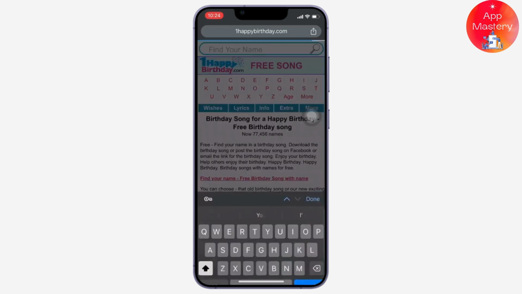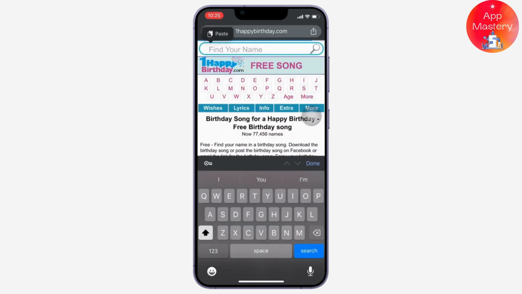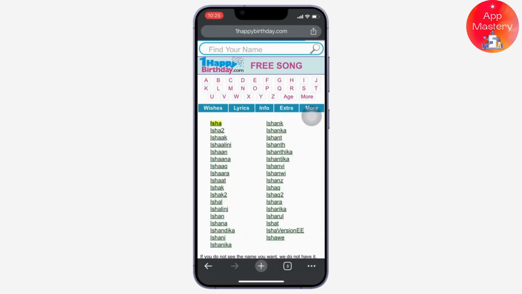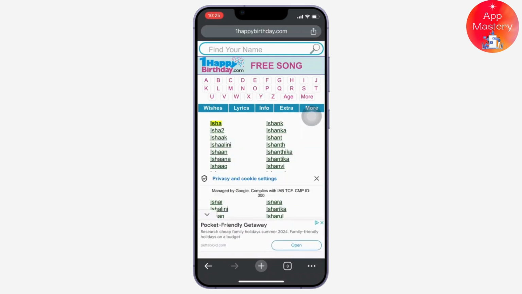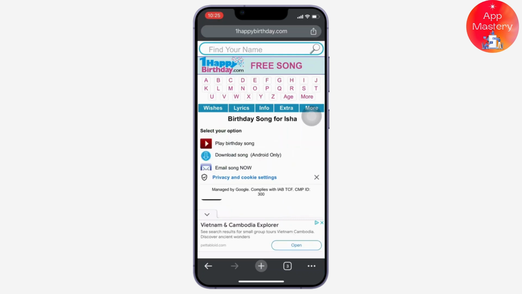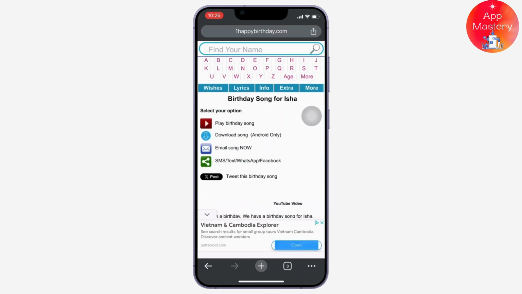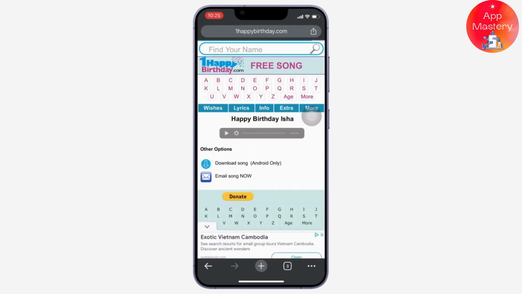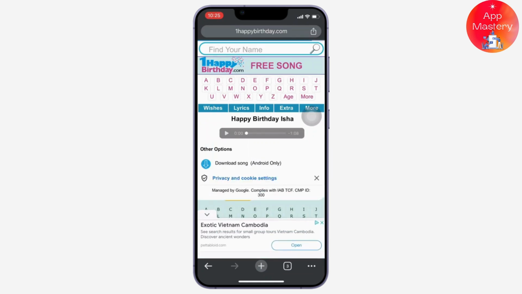it's find your name right there. So we can simply add the name of the person you want to wish, and then we can simply click on the name itself, and after clicking on the name, we will get an option of play birthday song. So if we click on the play birthday song, we will be simply able to create a birthday song with the name itself.